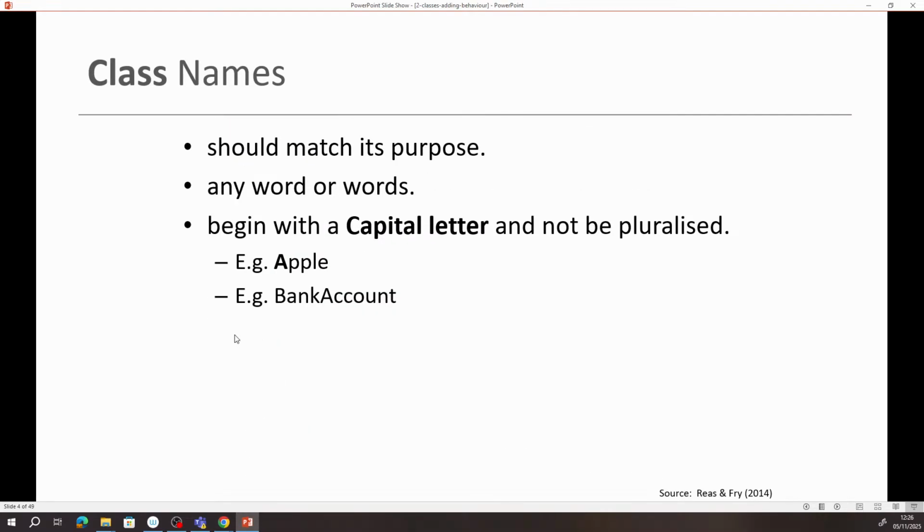So good things that we have to remember. The class name: when we're naming something, we want to make it so that we understand what the class is all about, so it should match its purpose. If we are creating a class for a bank account, well then, hey presto, BankAccount is a pretty good name for that class. So we always want to name our classes in a way that makes sense for what they're doing. It can be any word or words, but what that means is you can have more than one word, but there are no spaces between them.